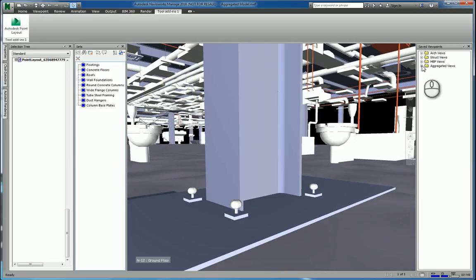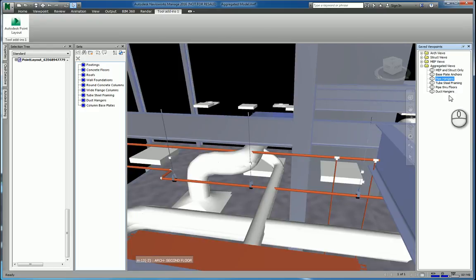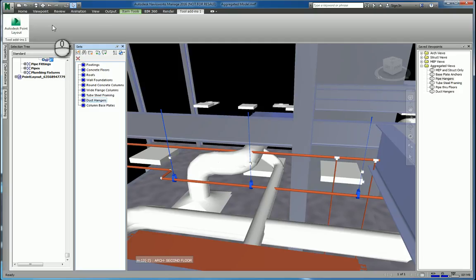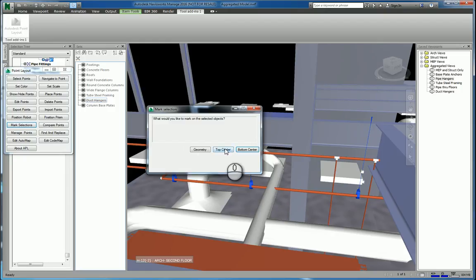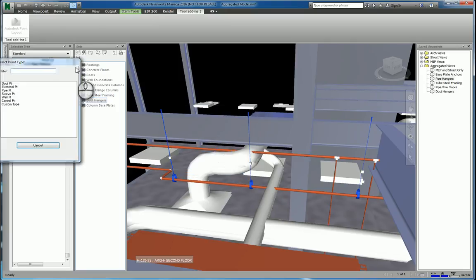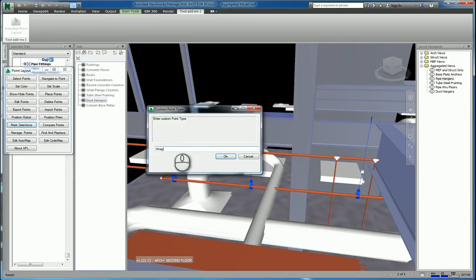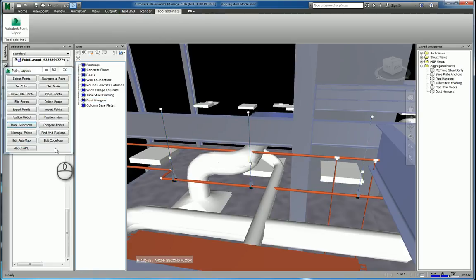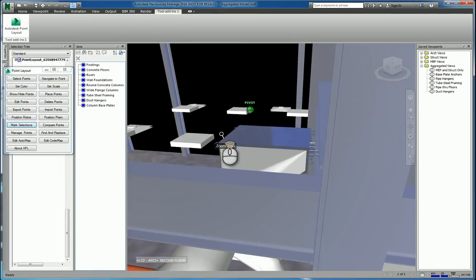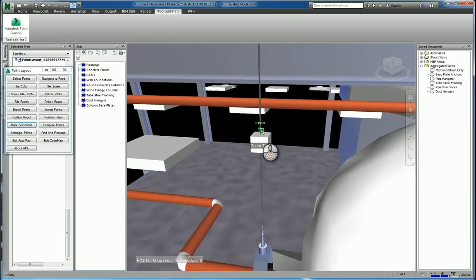Let's head over to another aggregated view, say pipe hangers. If I select the duct pipe hangers in the selection set, again, I can use point layout. And again, I can click Mark Selections. This time I'm going to say top center, standard, call it hanger points. Hit OK. And we'll specify it as hanger points, and it will be stakeout as well. Again, it will run through and grab all the objects, and place those points, as you can see here.